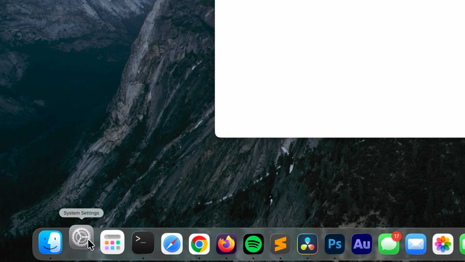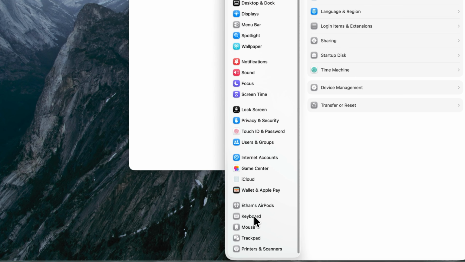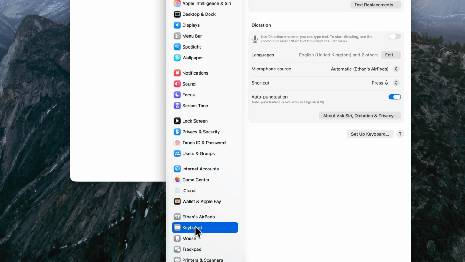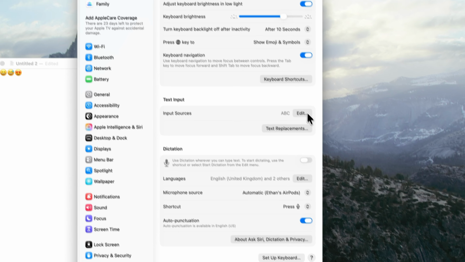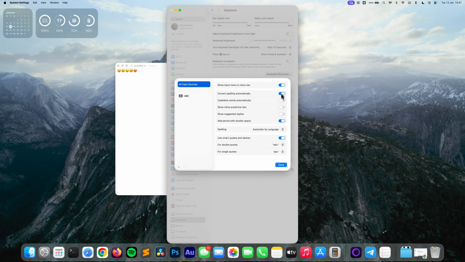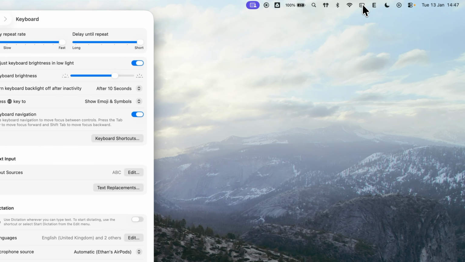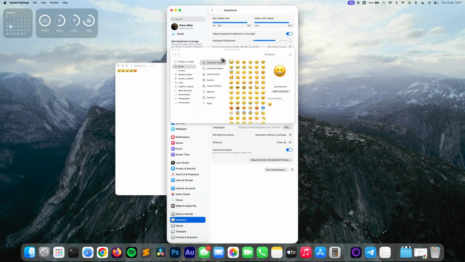Open your system settings. Scroll all the way down and select Keyboard. Next, under the Text Input section, click the Edit button next to Input Sources. From there, go ahead and toggle on the setting for Show Input Menu in Menu Bar. Now, you will see a new icon appear right up here on your menu bar. Click on it and select Show Emoji and Symbols, and the character viewer will show up.